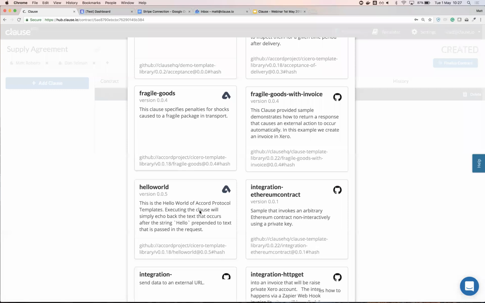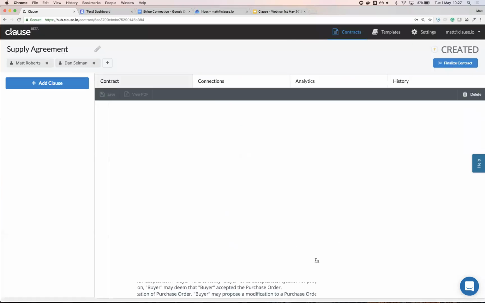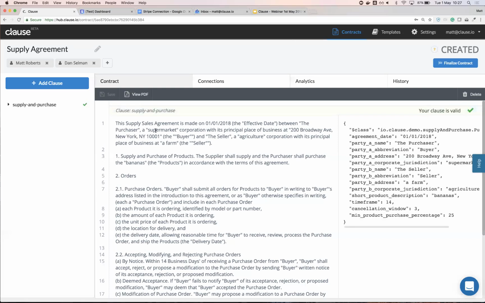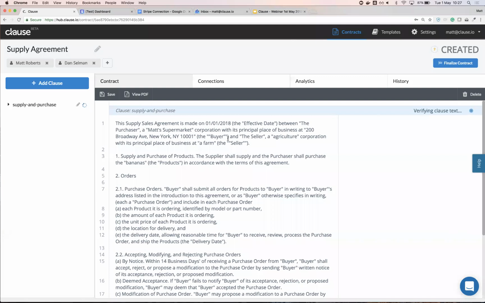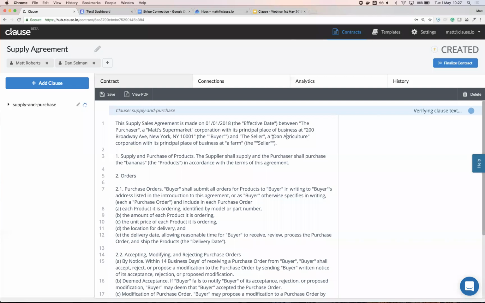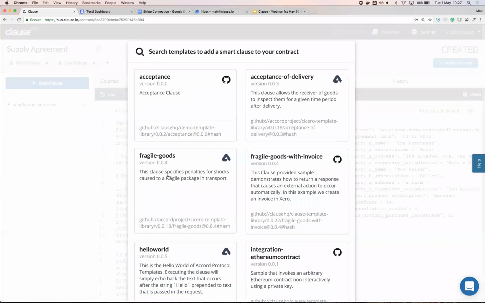So we need to add our non-computable headers to start. This tells us the participants to the contract. I'm going to make some small changes here to describe that this is Matt's Supermarket and Dan's Agricultural Corporation. I'm going to add now my smart clause, which is this fragile goods clause here.